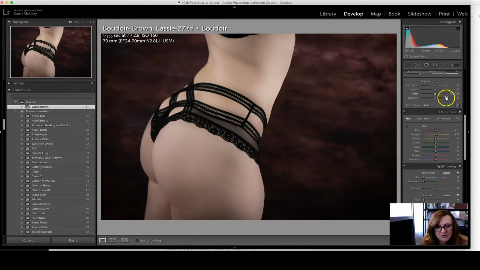All right, guys. So let me show you right there. Right there is our edited version of the skin softening for our boudoir shoots.